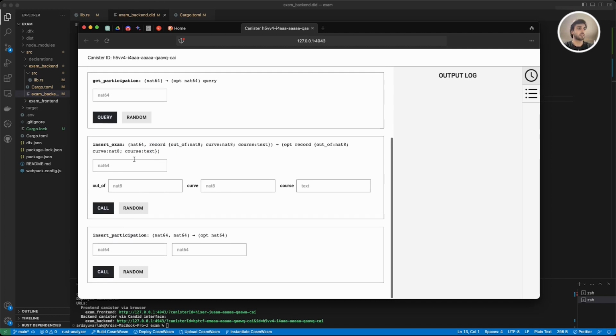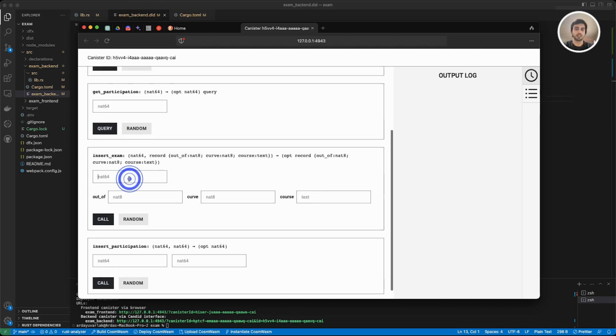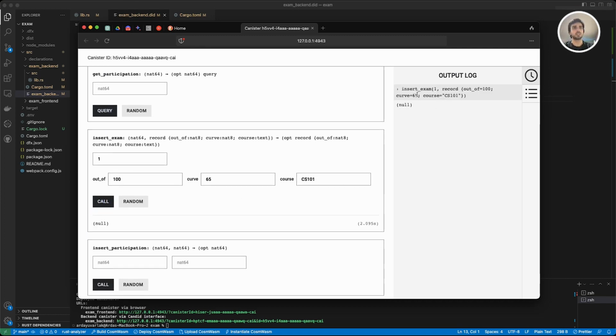So let's start with inserting an exam. Let's say this is the first exam. This is out of 100. Let's say the curve was 65 and the course is CS 101. Once I say call, it's going to actually update our state. And as you can see, we got null, because we said that after we update, we return the last value. And since that was our first time, we didn't have any last value.